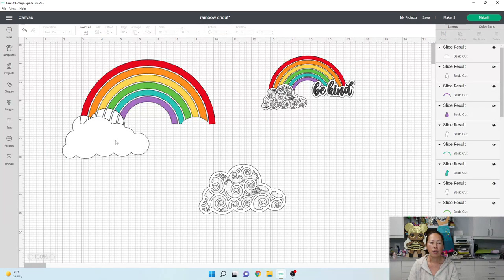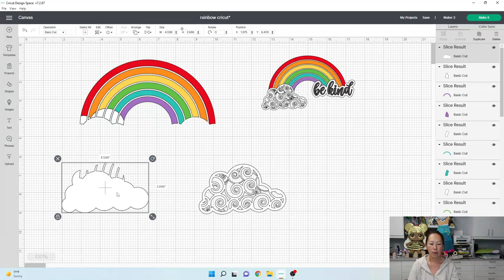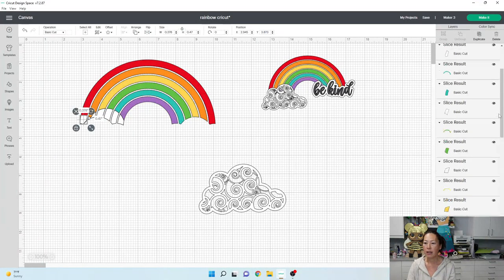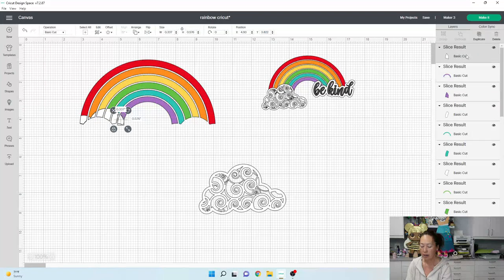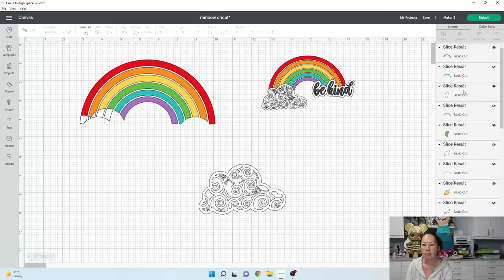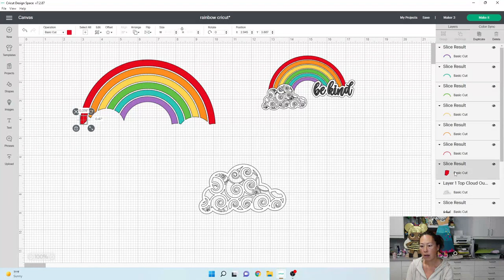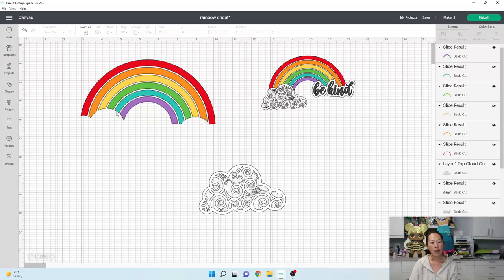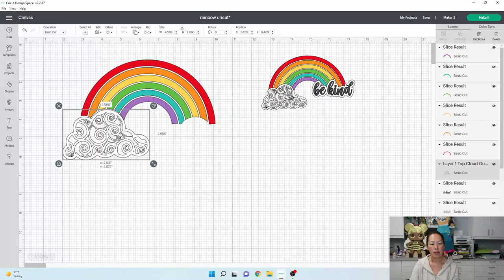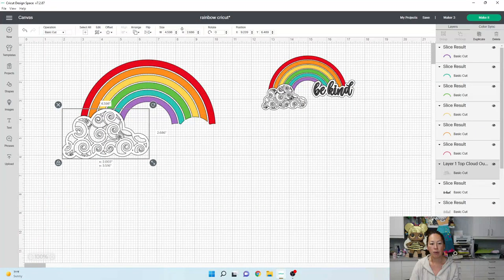Okay, so we can move this out of the way. Actually, we can delete this. Right, and then we can go over here and delete all the slice results. We don't need this. And just this. Okay, so now this curves perfectly for our cloud. So if you wanted to layer, this is what you would want to do, right?